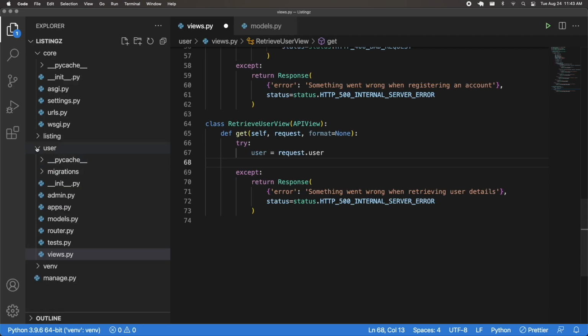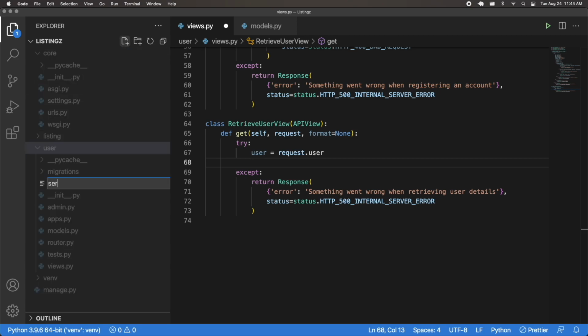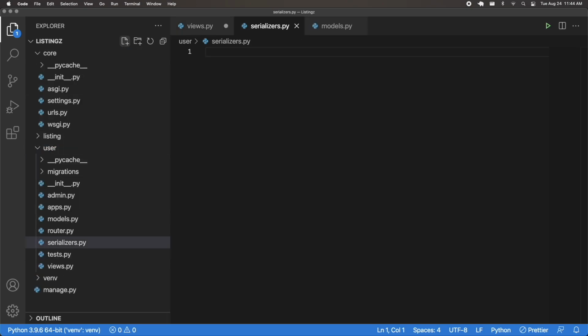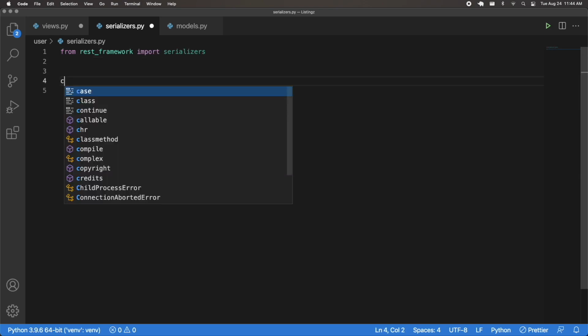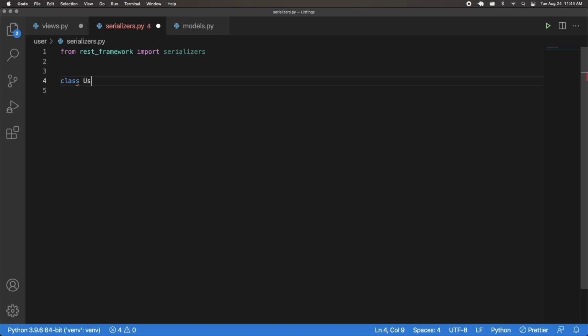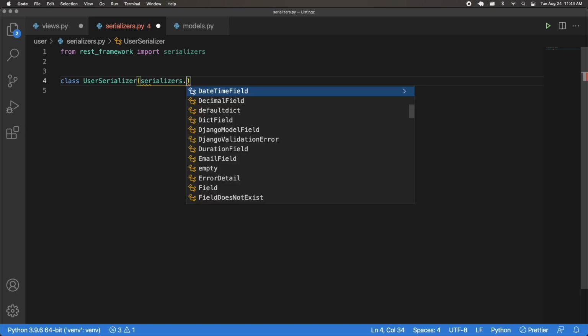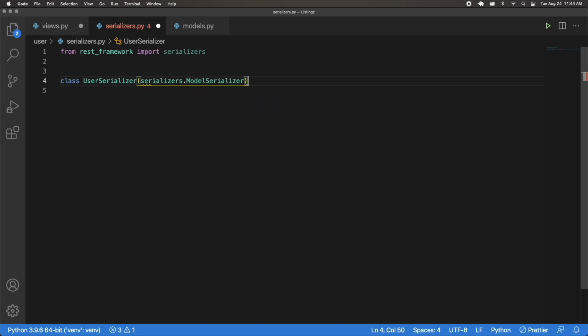So to do that, inside of this user, I'm going to create a file which I call serializers.py. And then in here, I'm going to create my user serializer. So to accomplish that, I'm going to import from Rest Framework serializers. Then I'm going to create this class, which I'm going to call user serializer. So I'm going to use it to serialize the user data. I'm going to pass in serializers.ModelSerializer so I can inherit that.